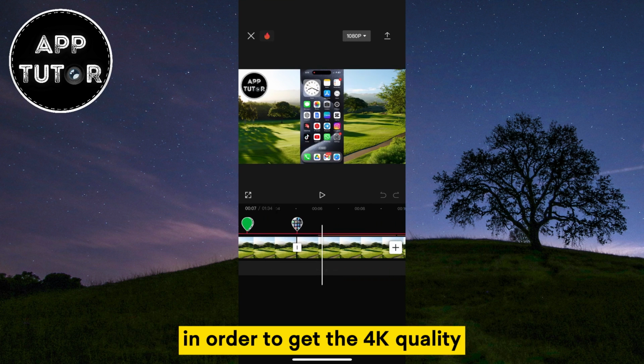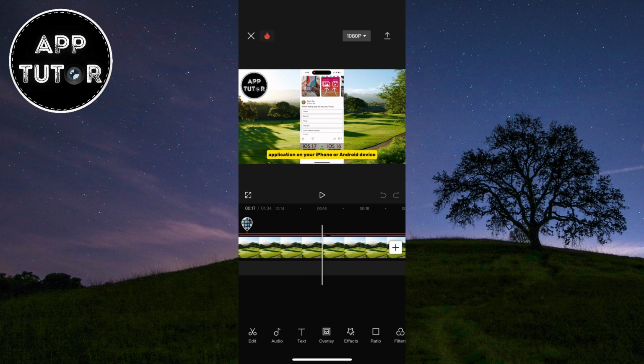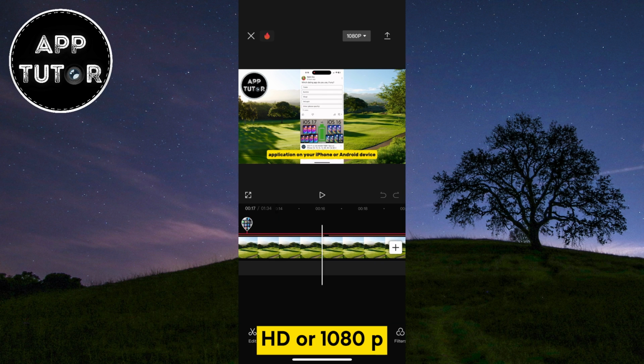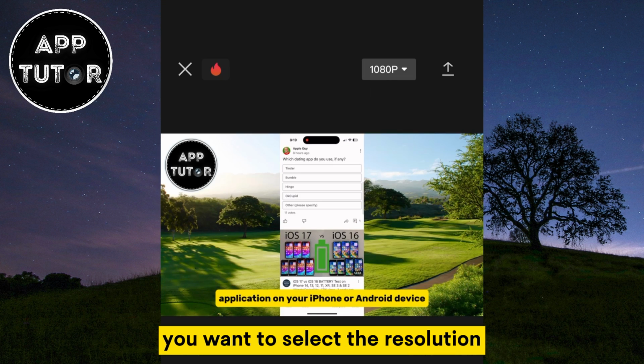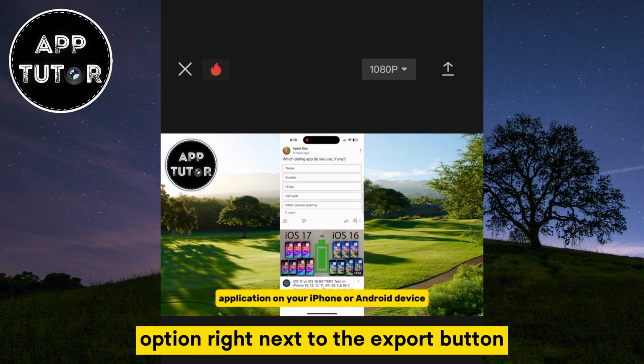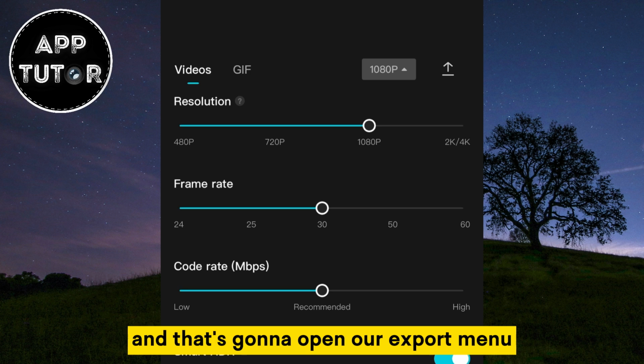In order to get the 4K quality, which is 4 times higher resolution than Full HD, or 1080p, you want to select the resolution option right next to the export button. And that's gonna open our export menu.